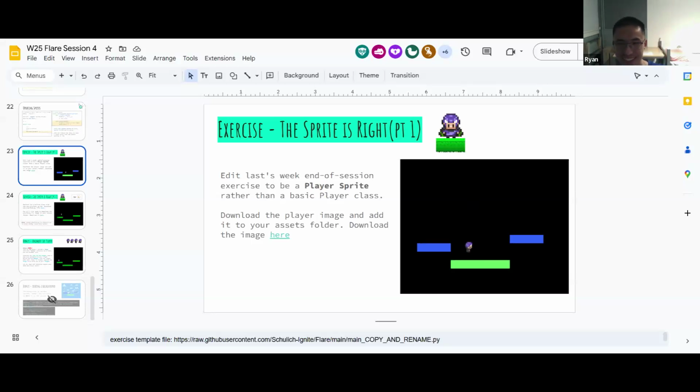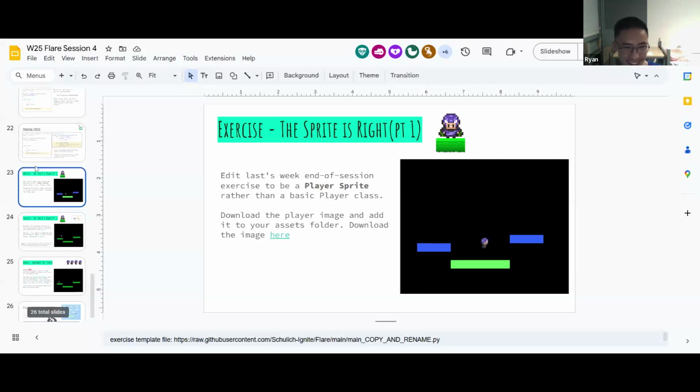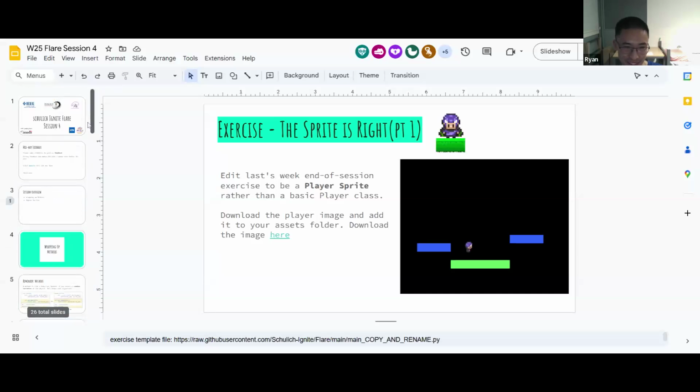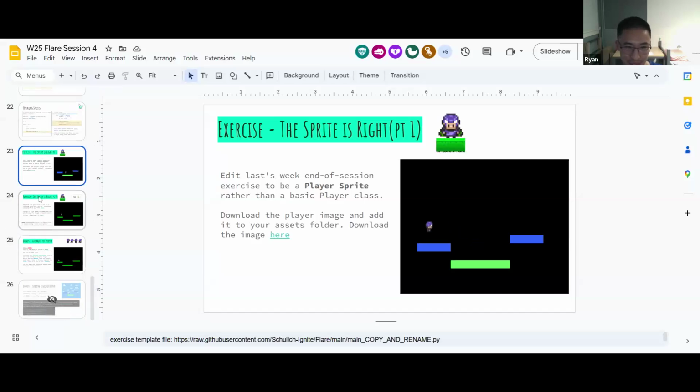So first, once again, ask lots of questions if you're struggling with the exercise, or if you have a previous exercise you want to ask about as well. Breakout rooms are the time. So yeah.